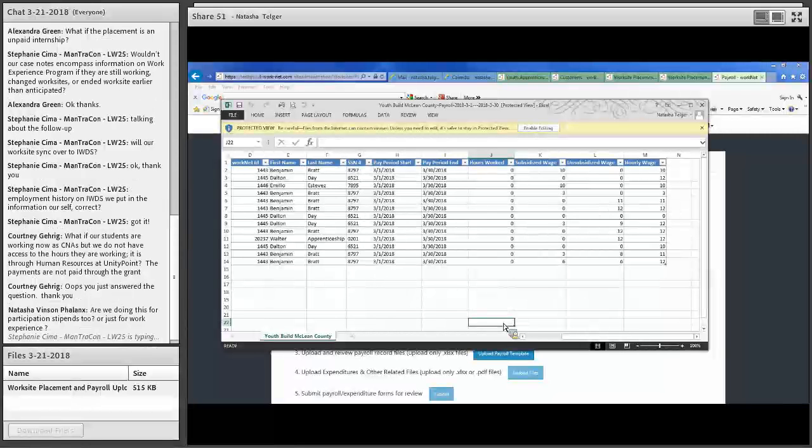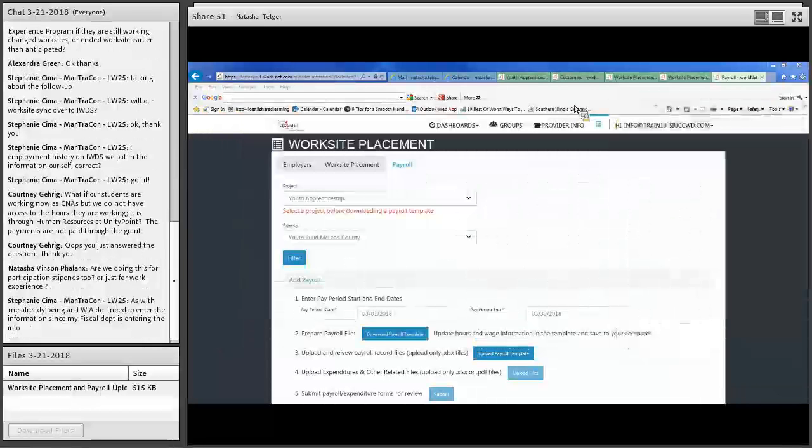So if they are doing an unpaid experience, then do you still want them to enter this information into the worksite placement? I think with unpaid work experience, you wouldn't necessarily do the payroll download because they're not getting paid, but you would want to associate them in the work placement area with that employer, so that we know that they're doing an unpaid work experience. But there wouldn't be any payroll associated with that specific customer.